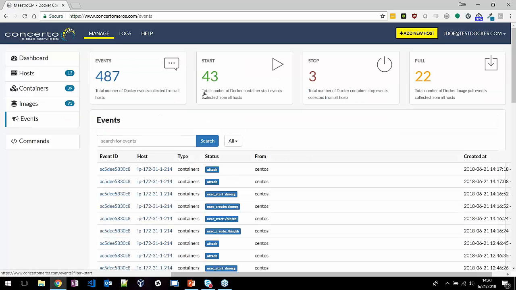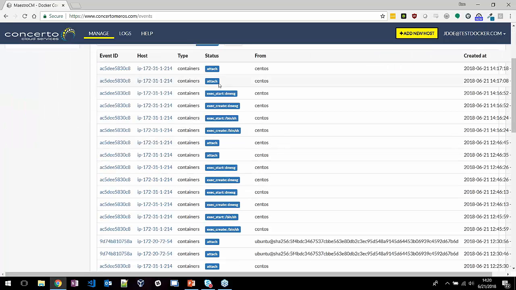So here under events, you could see all of the infrastructure events that have happened within the infrastructure. Everything is logged here, so for security and compliance, you could understand who is running the dmesg command, who's attaching to a container. It's all loggable and traceable.